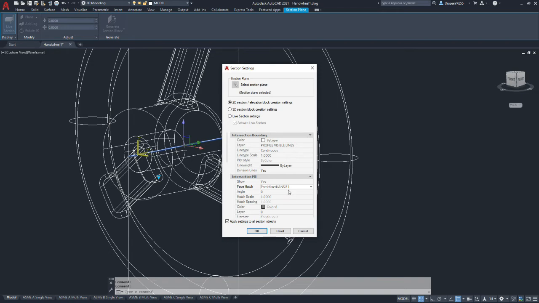Now we're going to go to the hatch scale. And this drawing is in metric. And so the unit is 1, but 1 inch. So I believe we need to put in 25.4 here. And then we're going to go to hatch color. It's going to be by layer.